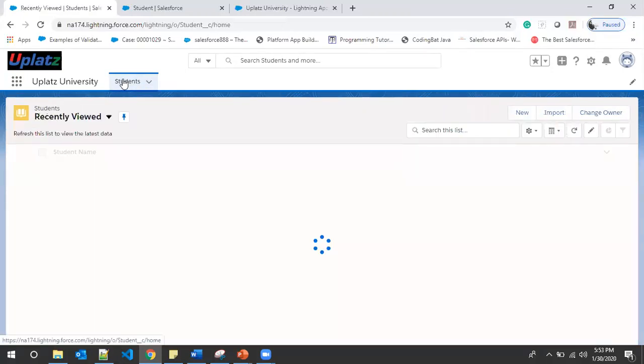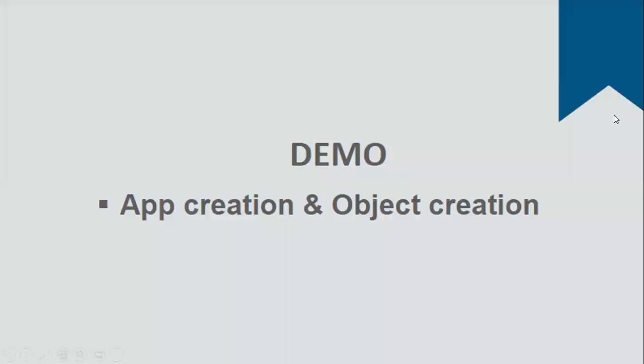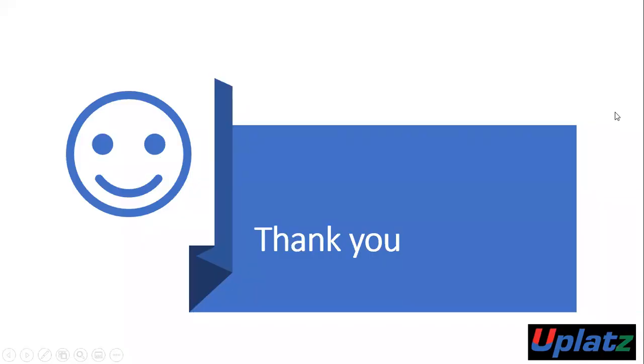We again click on student and we have one record visible here. If we create multiple records, all those records will be visible here. We have created one application and one sObject today, and from that sObject we created a tab and then added the tab to that application, and then we created a record in our student object. Now in our later modules, we'll create some more objects and some more fields for the student object. Thank you so much. Have a happy learning.